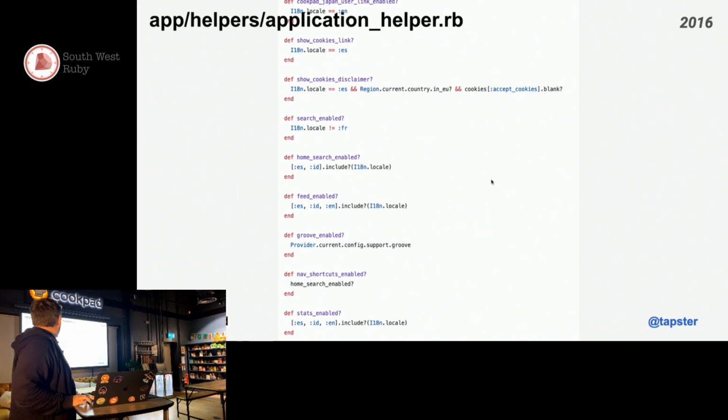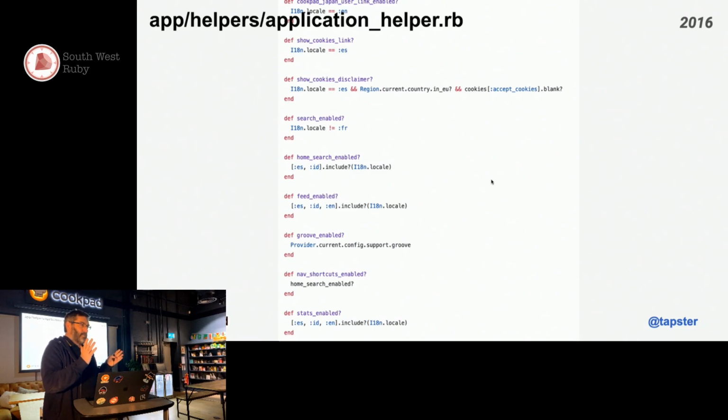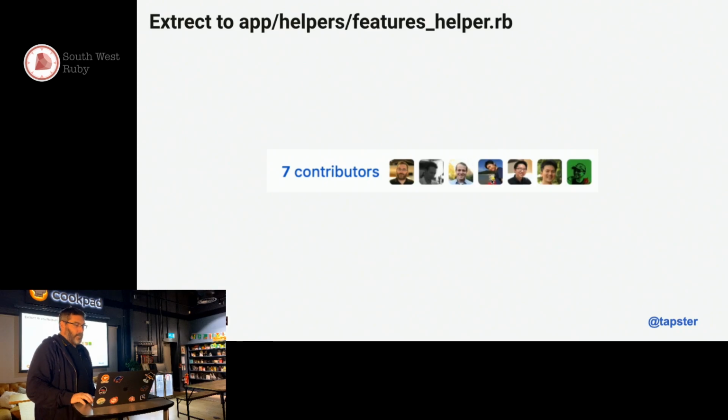That cookies one is a bit weird. What's that? Yeah, so this is right around when they had a law where you had to put a disclaimer if you're showing cookies, but only in the EU. It's a good example of how this didn't work very well. We have Spanish language in 20 countries, but we don't need to show this disclaimer in Argentina or something. So we have all this craziness. And then still 6 months later, only 7 contributors.